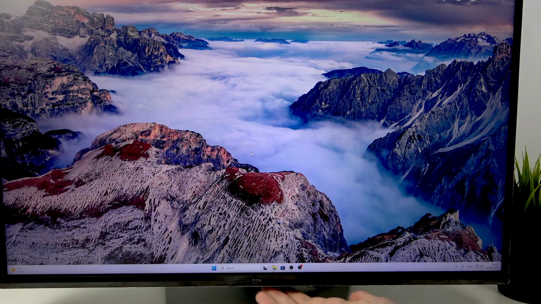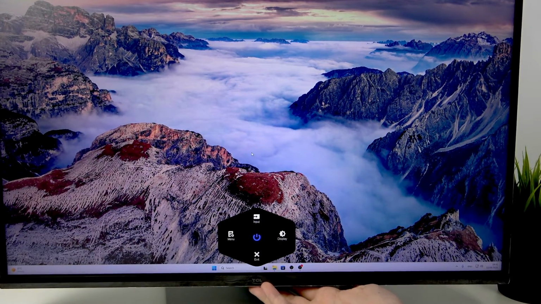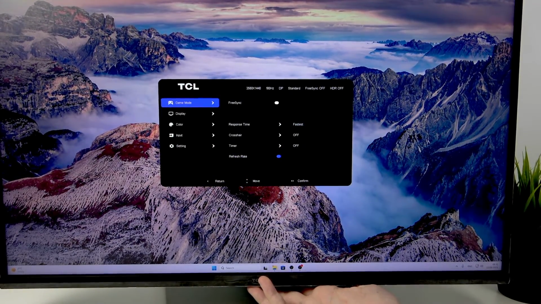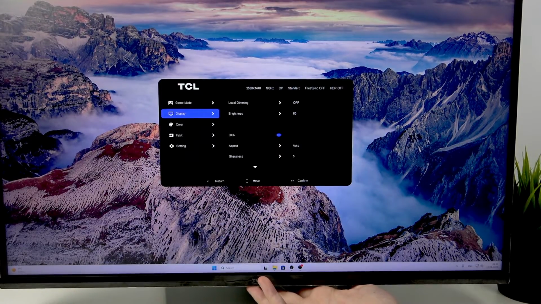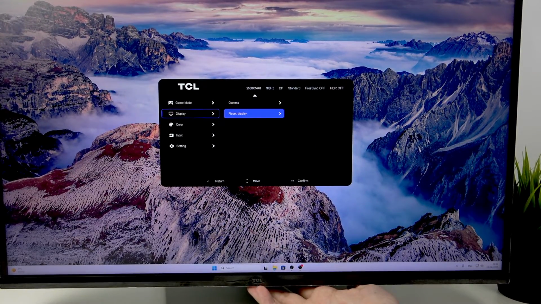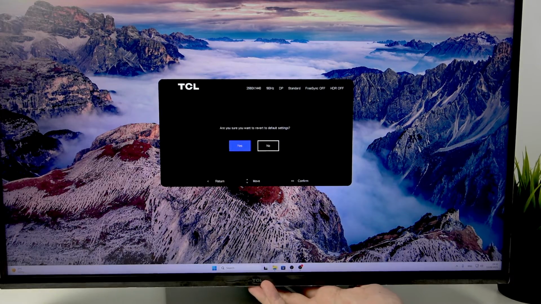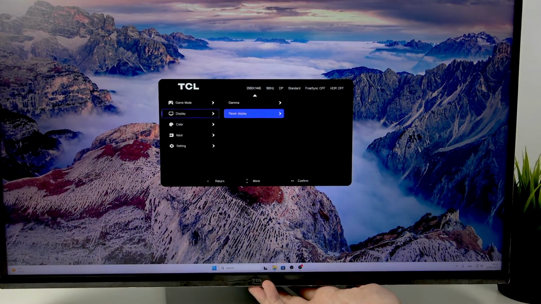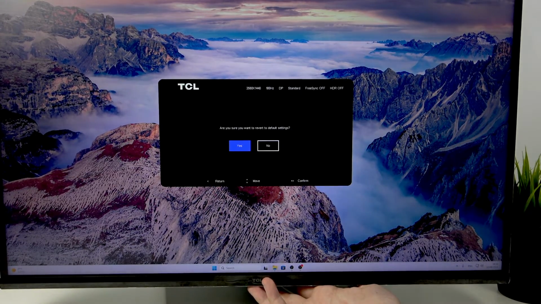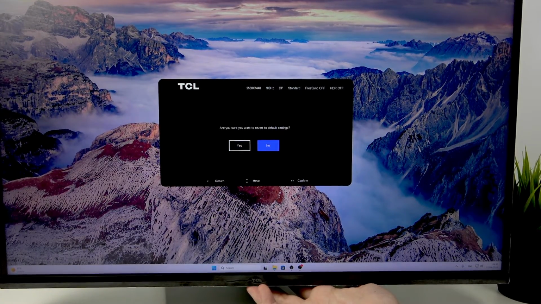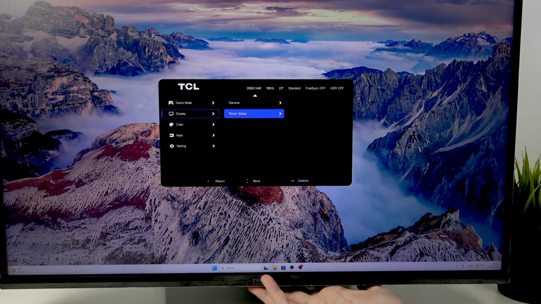So first, click on the white button here, and now click on the menu. Right here we need to go over to the display, and here we need to scroll down until we see the reset display. Now let's click on it, and here we need to click on this and then click on either yes or no. We can change it by either going up or down, and then we just need to swipe right or click the button to confirm it.